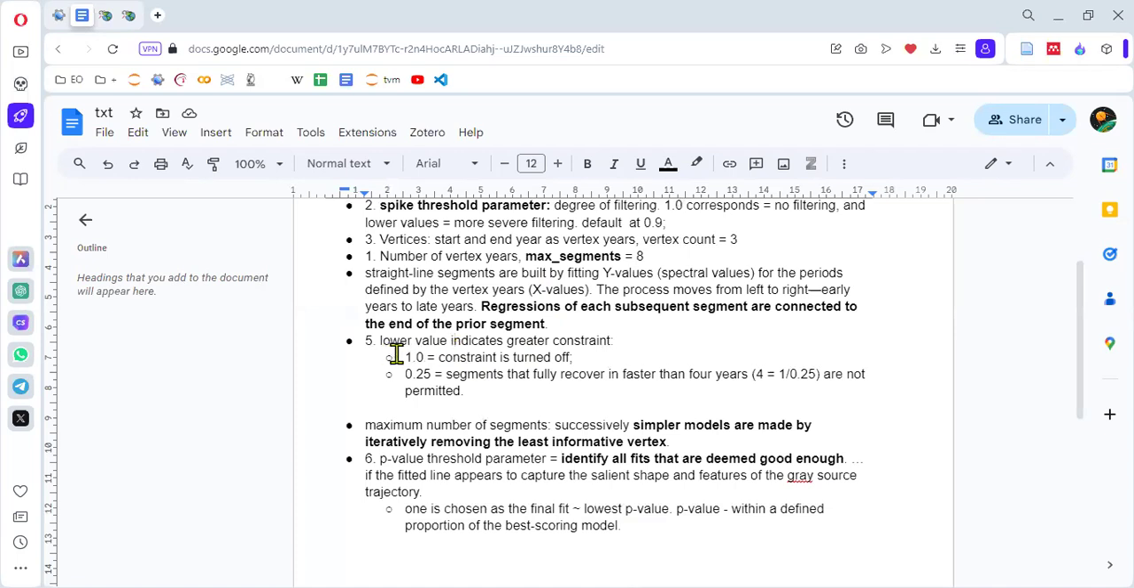So when we pass 1 over the threshold, for instance, if we pass 0.25, the segments that fully recover in faster than 4 years are not permitted. So anything that is recovering in 4 years is not included.